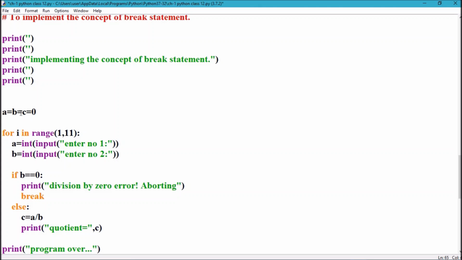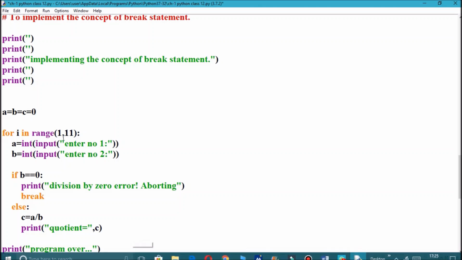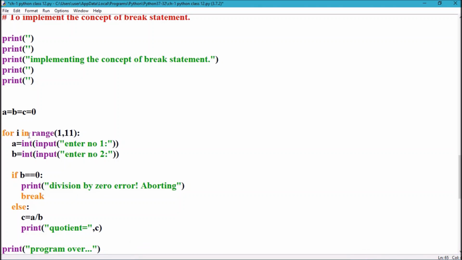So what we have done: a, b, c are initialized to 0, and i will vary from 1 to 10, which means it will execute 10 times. It will allow you to make this division 10 times. After that it will say the program is over, because this loop will go false. This i variable will keep changing its value from 1 to 10. The boundary value will not be included.